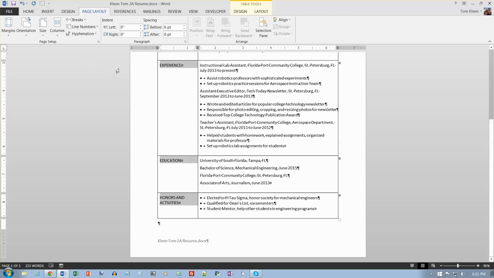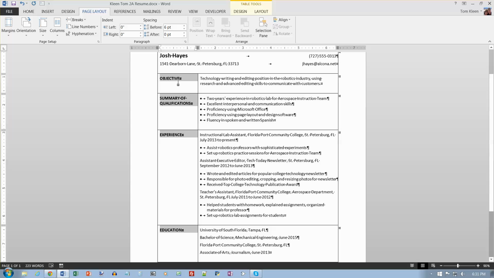And I'm just going to do the keyboard shortcut on this one, do a Control B, and it will make them all bold. Now there are some things in the other columns that we want to make bold as well. We want to take Instructional Lab Assistant right here, which is the job title, and do a Control B to make that bold. And I'll bet we want to do Assistant Executive Editor as well.